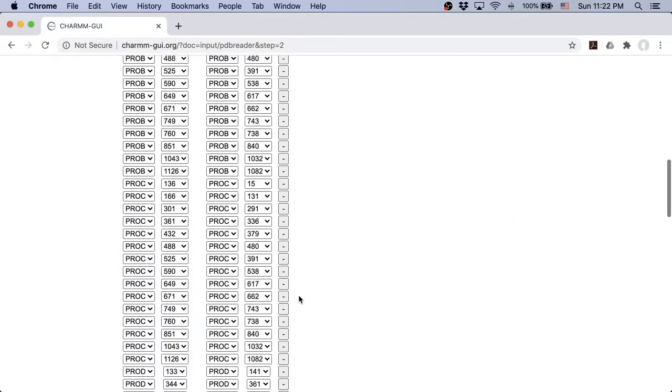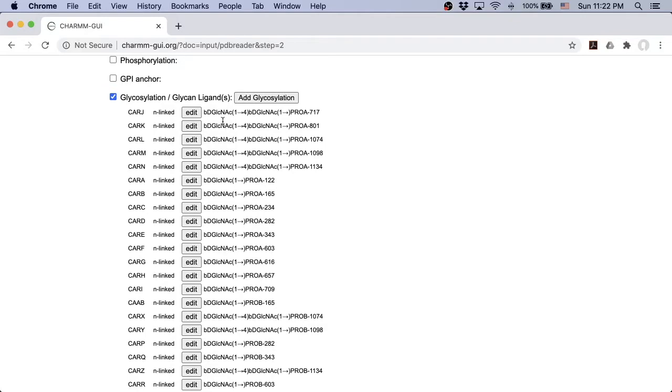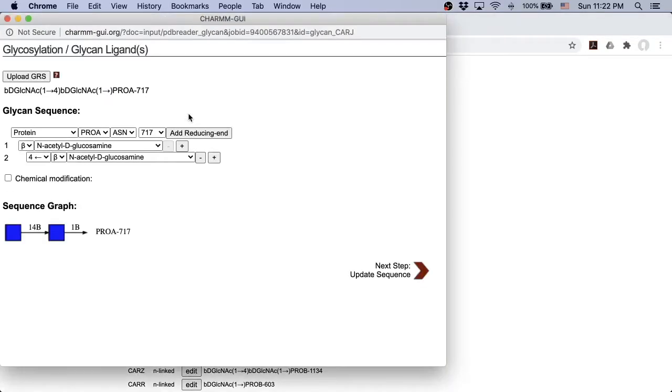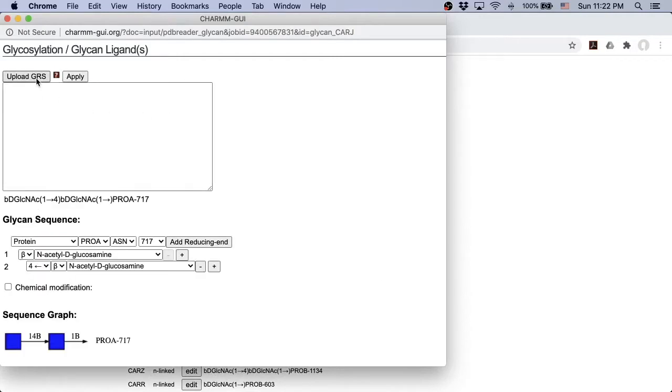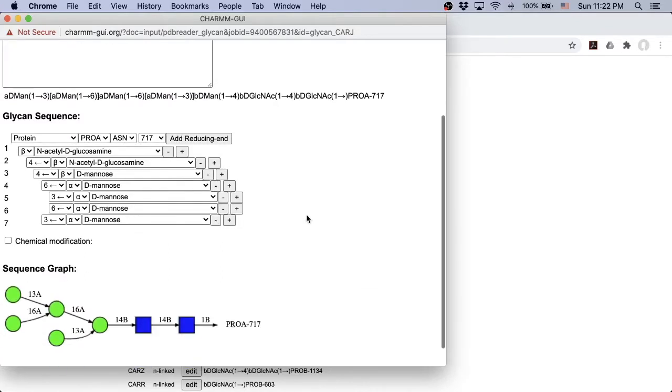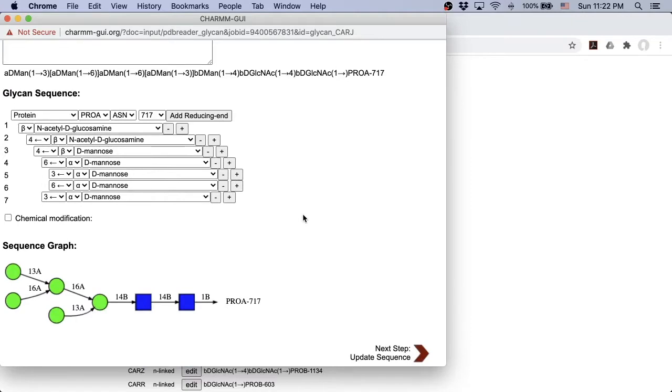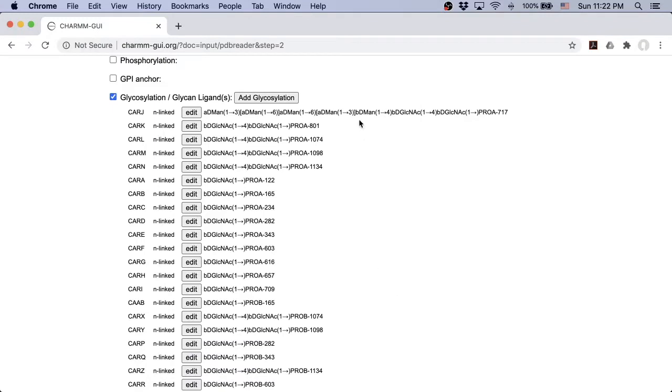In the Glycosylation Options section, click Edit to modify the pre-existing glycan sequence. In the pop-up window, you can load a new glycan sequence in GRS format. Click Upload GRS, input the Glycan Reader sequence, and click Apply. The carbohydrates graph representation will be automatically updated, and you can check whether the glycan sequence is correct. After clicking Next, you can see that the glycan sequence has changed.